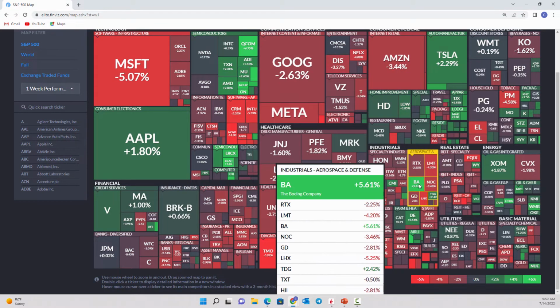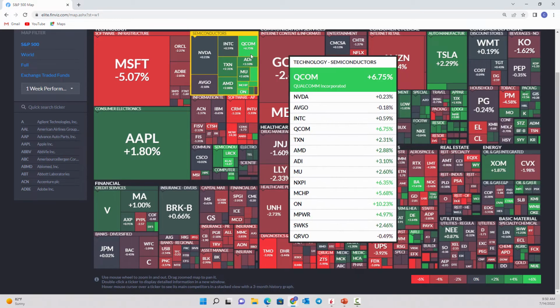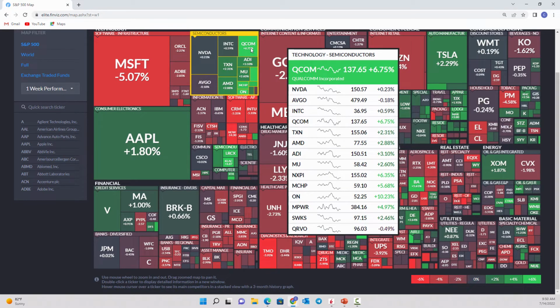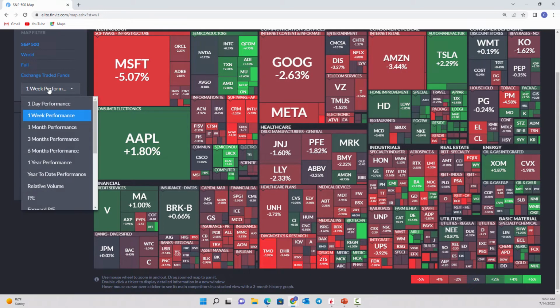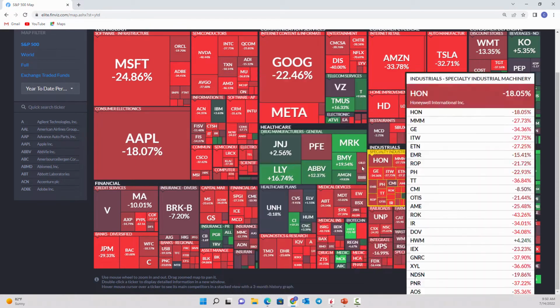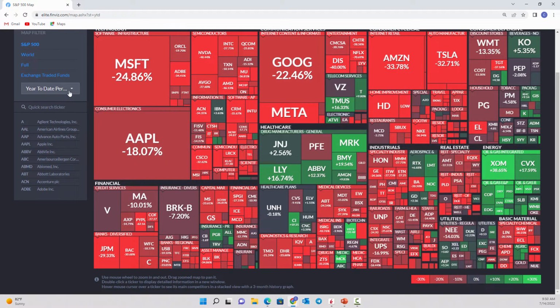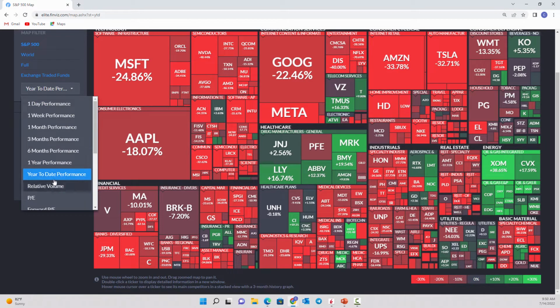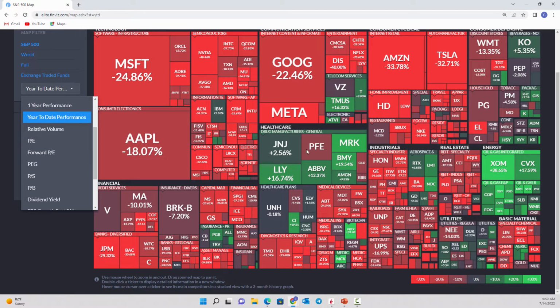And we can see Boeing's having a great week. We can see Qualcomm is having a great week. If I said, well, let's see what's happening year to date. Well, most of it red, but energy and healthcare outperforming. So I can change the time periods on this, and it will show me that time period so I can see what's good, what's bad, what's outperforming, underperforming.